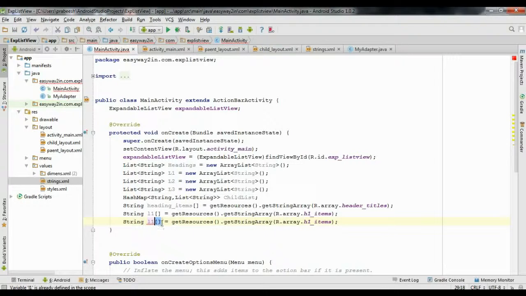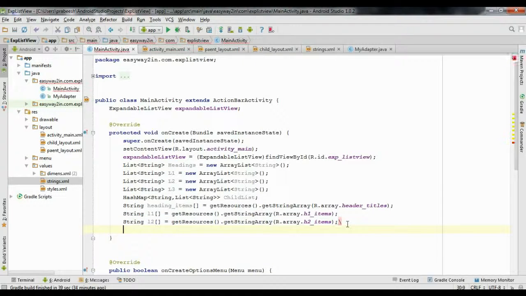Now change this one into L2, and this is h2 items. Now one more, this is L3, and change this one into h3 items. Okay, now we get all the information from the strings.xml file. Now we have to initialize all these variables, all these list variables and the hash map.